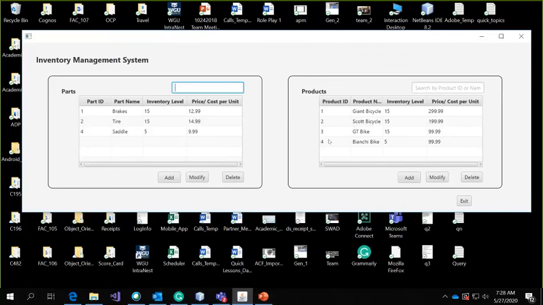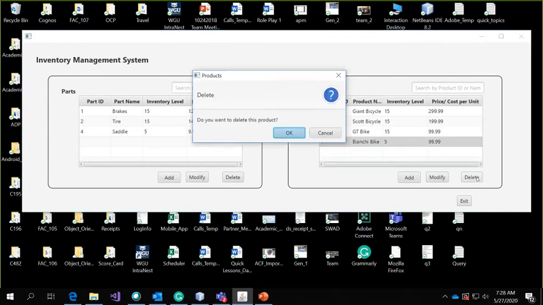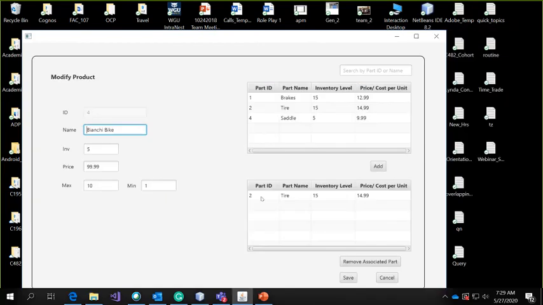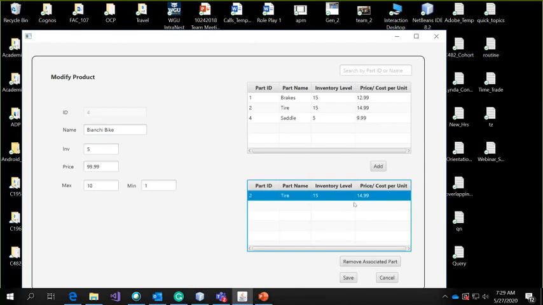So go ahead and select the product and then hit the Delete button. Click OK. And you can see that I get a message saying that this product has parts, and that the product will not be deleted because it has associated parts with it, or at least one associated part. So to delete this product, we have to remove that associated part. Let's hit Modify, select the associated part, and then remove it.